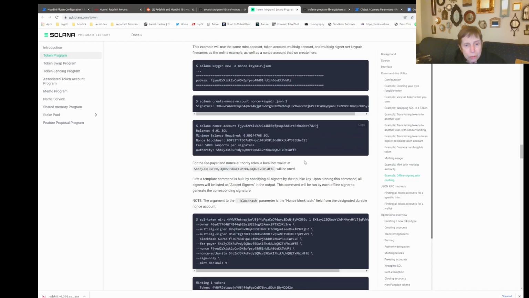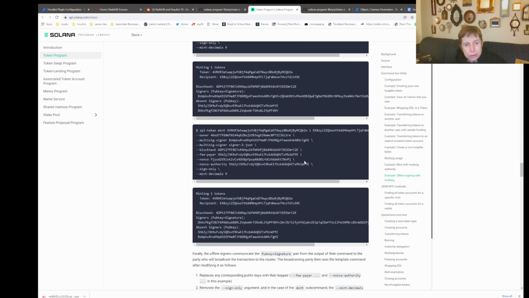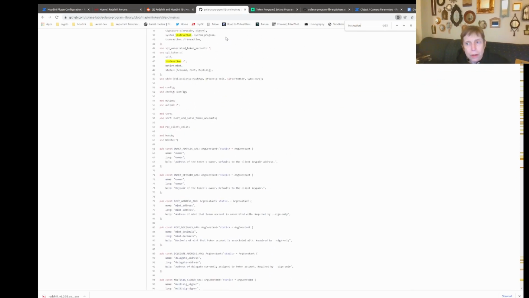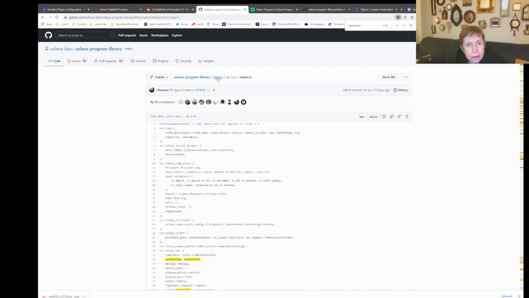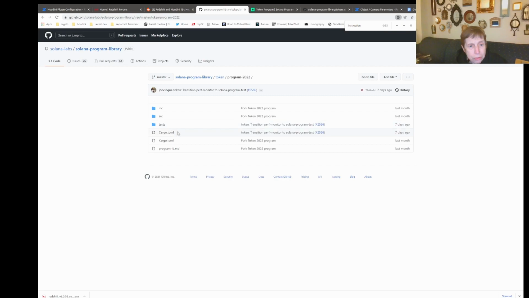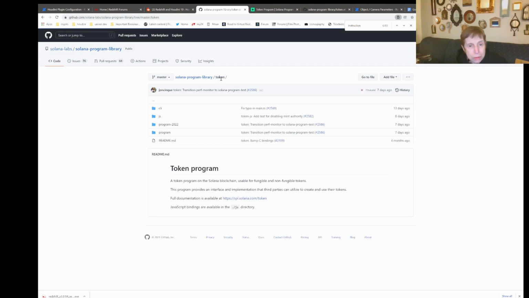So behind all these commands that are available is, in fact, the code. Now, the code consists of, of course, the JavaScript, but the main things are the CLI and then the program, and there are two different ones, and I am not honestly sure of the complete difference between Program 2022 and Program. They were both recently updated. So let's look at Program.